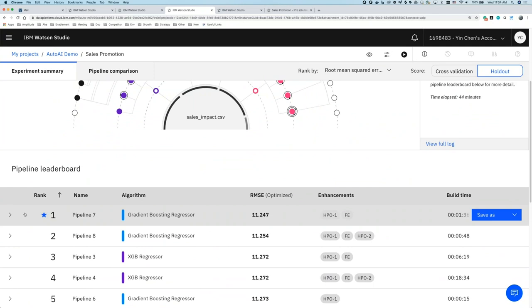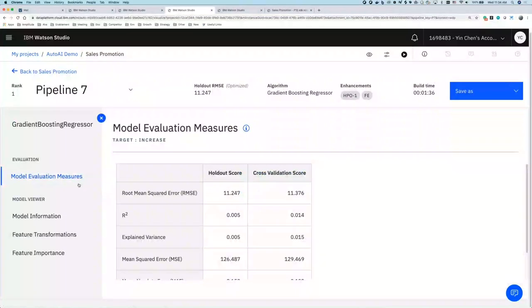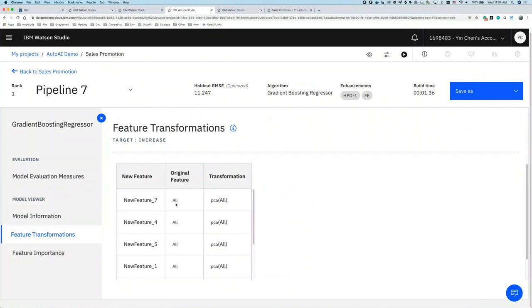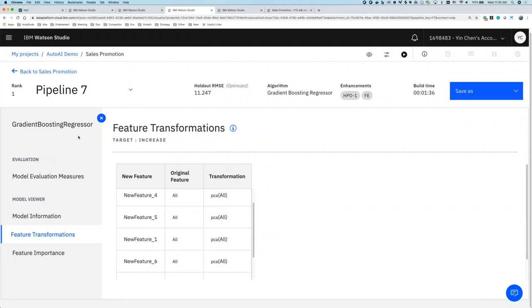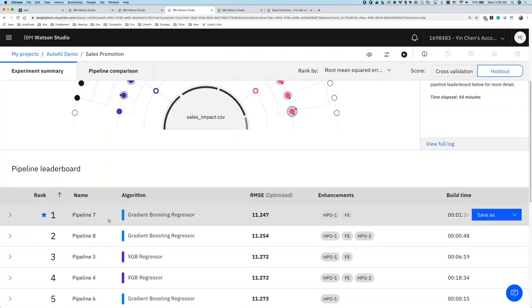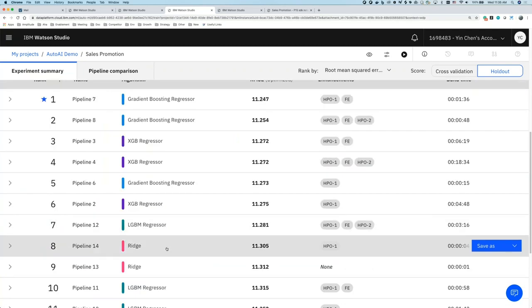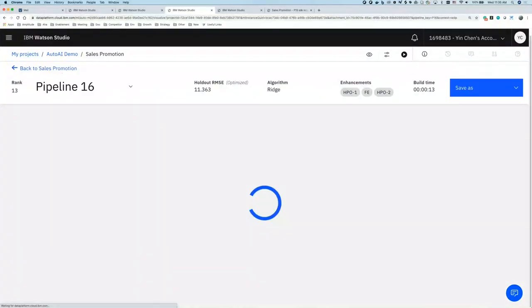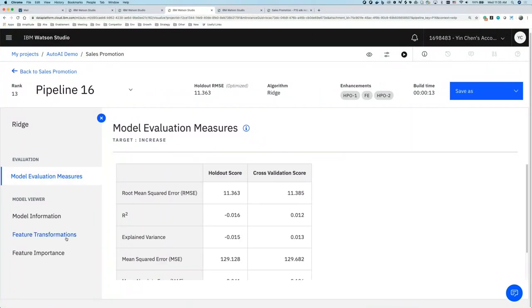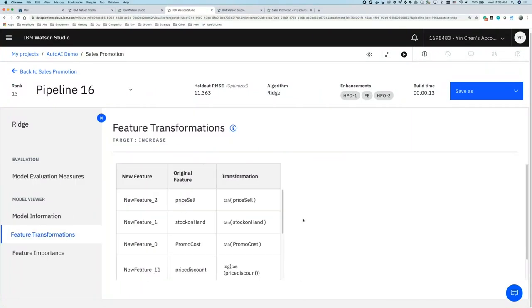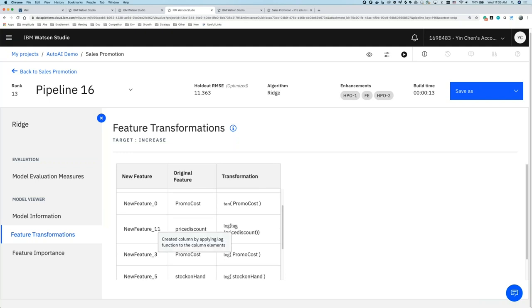And also understand what's happening in the feature transformations. So let's say, for example, this gradient boosting regressor has transformations using PCA for all of the features. And then if you look at another pipeline, we use a different technique. For example, let's say I use a ridge regression as the model, and then the feature transformation shows that it's doing different transformations for different features. For example, it's using tangent, and then there's log and tangent kinds of transformations.